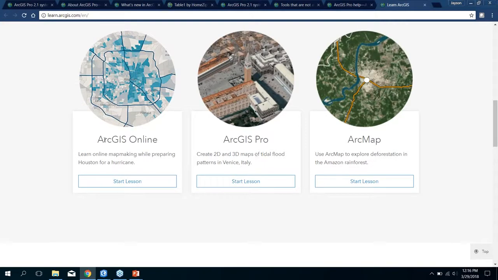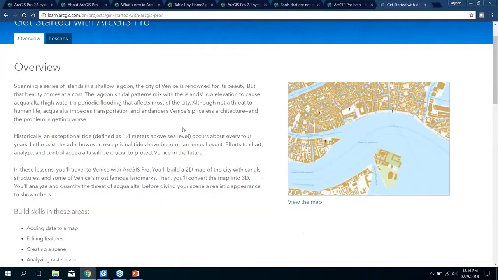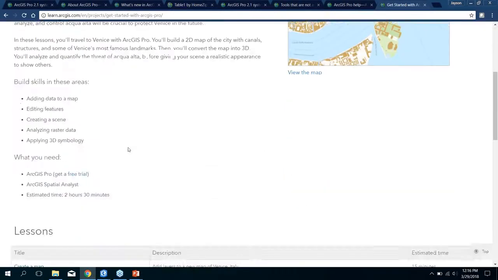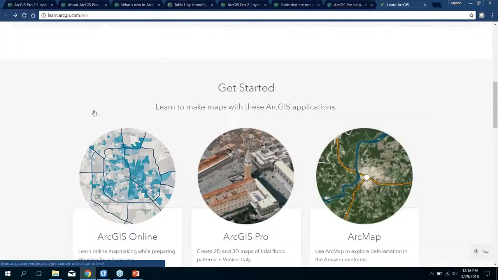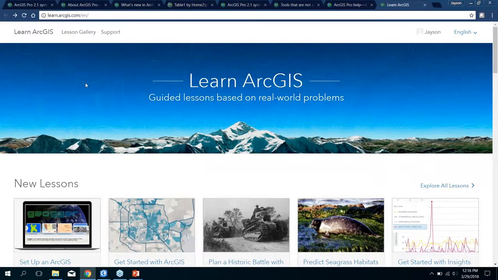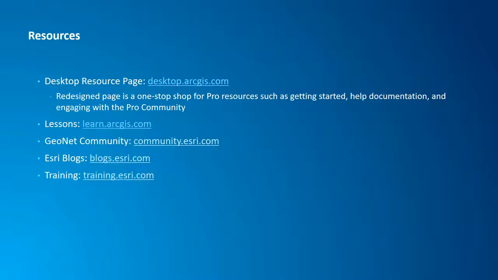We have this broken out, so if you want to learn more about how to use ArcGIS Online, Pro, or ArcMap, you can dive into any one of these lessons. So as I said, this gives you kind of a real-world problem that you're solving. And I think it, at least for me, it makes you think more about the process. You're not just clicking buttons. It's not just telling you press this button. You're actually having to think about how to solve this problem and actually use the software, which I think is more valuable. So there's some really great lessons in here, not just for ArcGIS Pro, but other things as well. So I would highly encourage you to take a look at that.